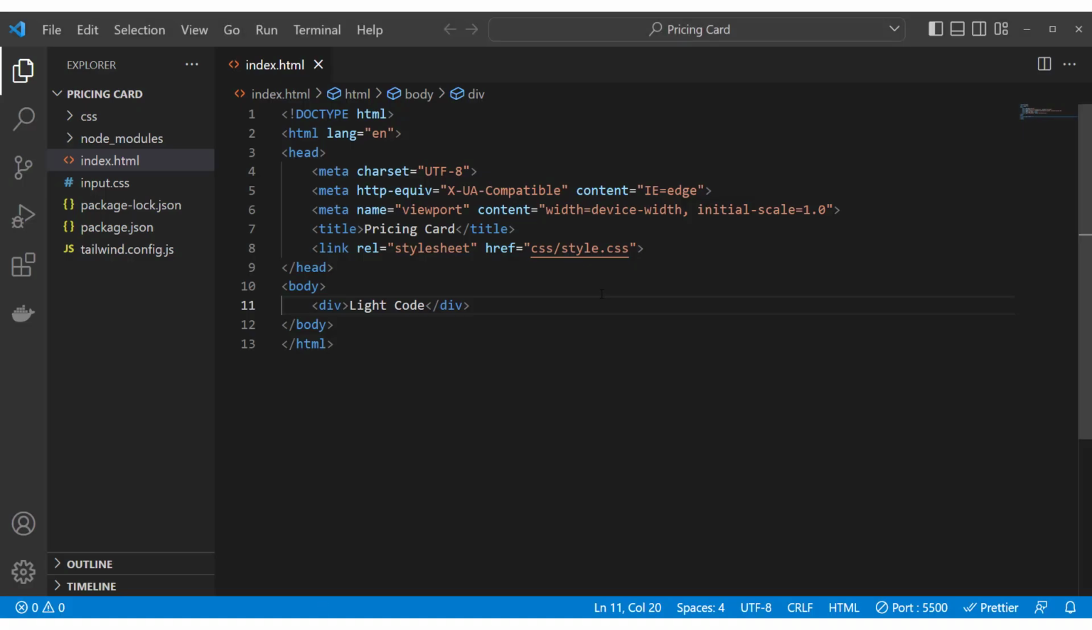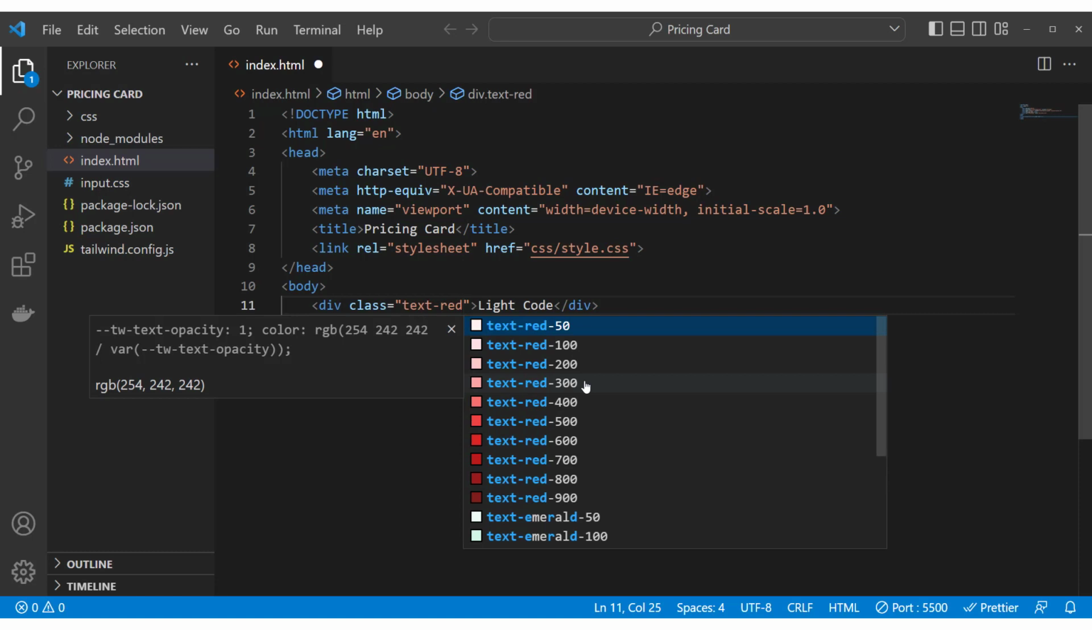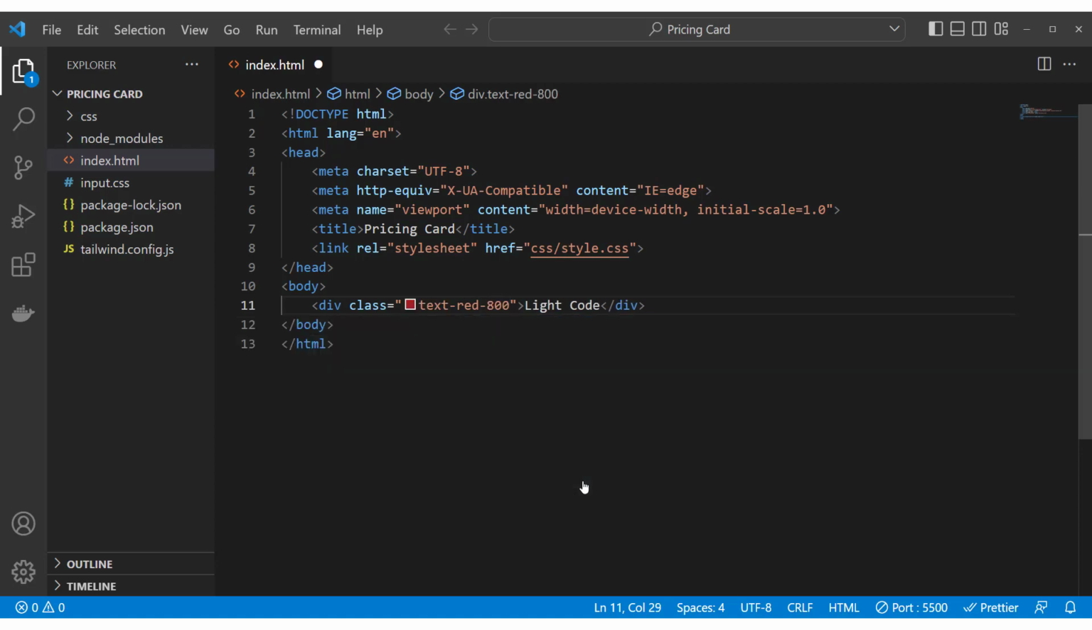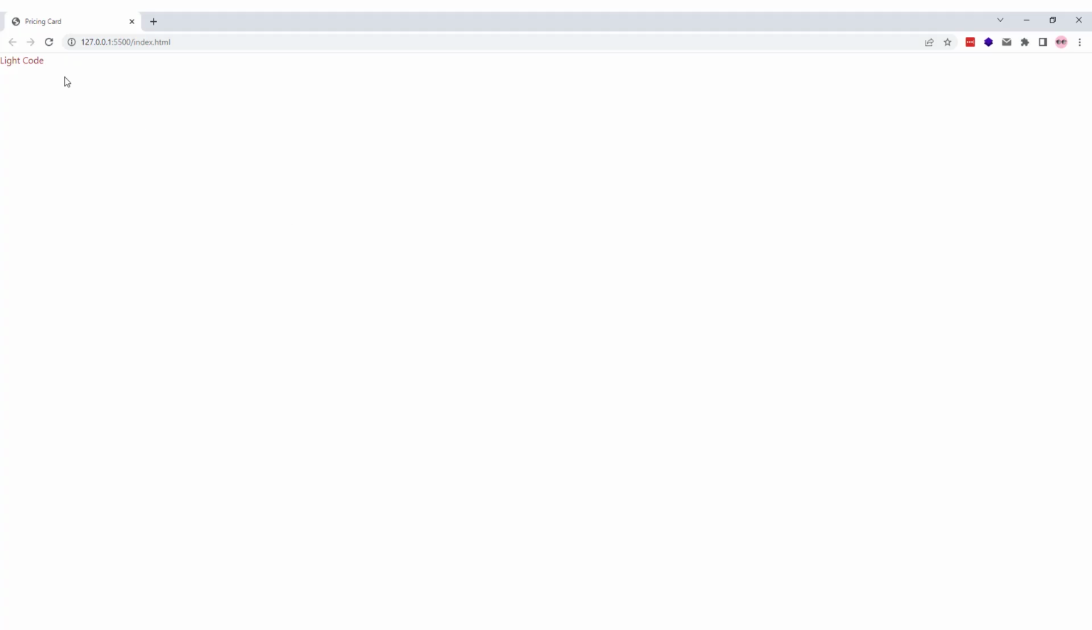Back to our code. So I'm gonna give it a class here, and let's see what we can do. For example, we can change its color. I will say text-red. As you can see, all those properties are here. So let's say text-red-800. Now save the changes. Back in the browser, you can see our text is red.